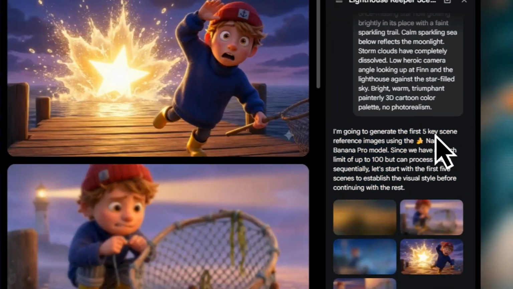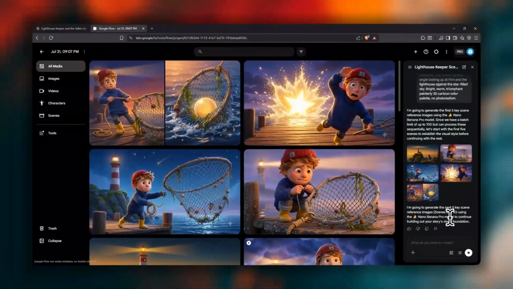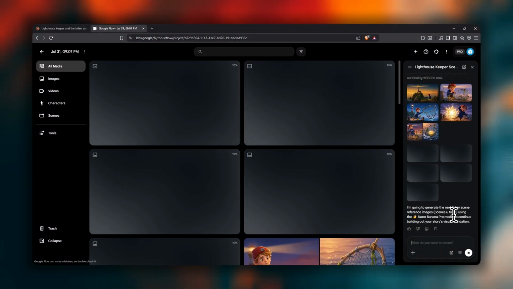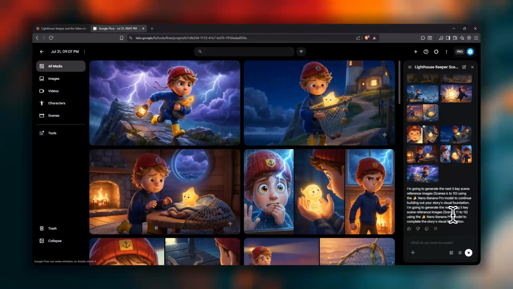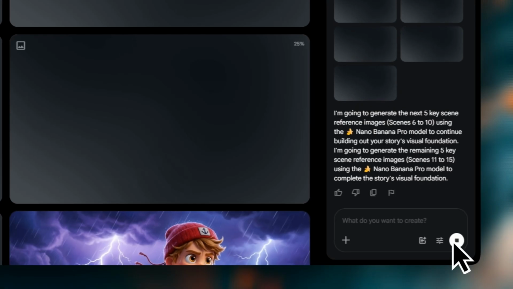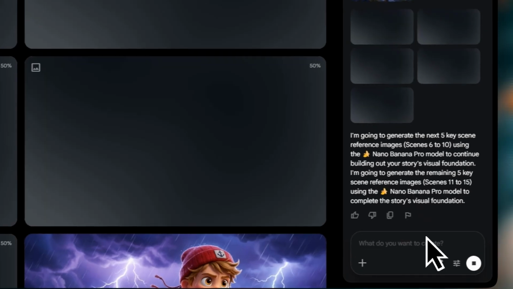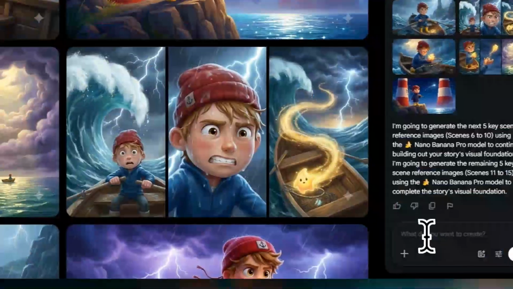I hit Submit, and the agent returned a confirmation message. "I am going to generate 15 scene videos using the Omni Flash model at 10-second durations." You literally don't have to touch a single button after clicking send. The agent loops through the prompt matrix continuously until all 15 animated video clips are fully rendered in your media pool.